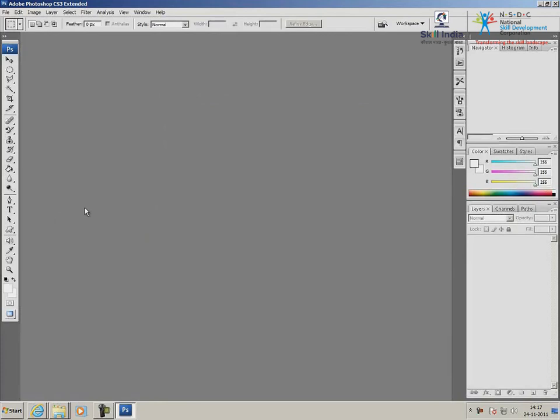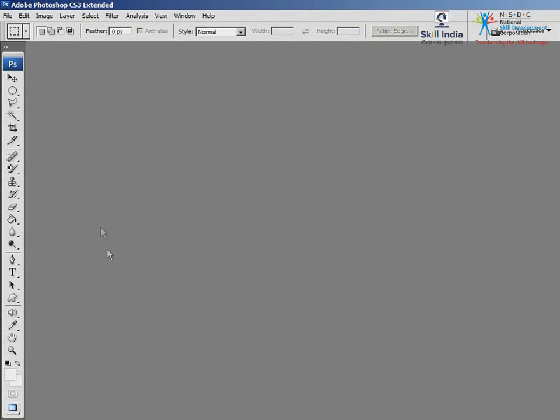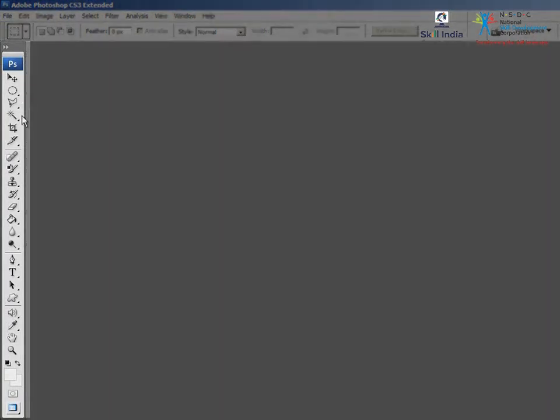It's a large gray area with the main menu bar on the top, the Tools panel on the left, and various other palettes or dialog boxes on the right. The Tools palette on the left has all of Photoshop's tools. Some of these icons here have more related tools hidden behind them. We will, of course, learn all about these tools, but in a later module.